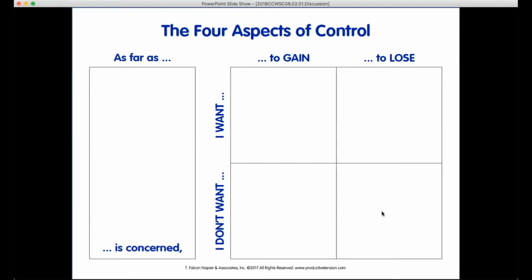And I didn't want to lose a whole lot, and so suddenly the reality starts to express itself. Wouldn't it be great to probe that a little bit earlier in the whole process to know what's going on in the lower half of this little matrix? So those are the four aspects of control.